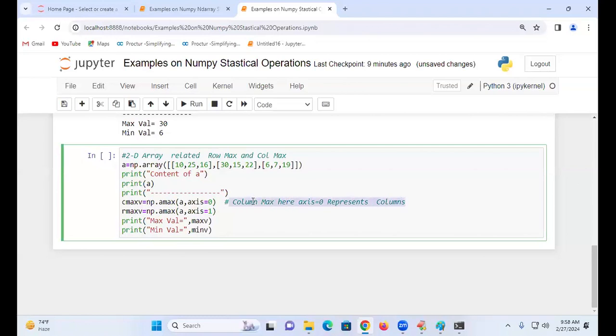Next, row max. I'm writing in the next place. Here I'm saying axis represents what? Rows. This is called rows. There I will say row max. This is called row max. Able to follow? So here column max, and this is called row max. So I'm going to write C max, and next R max.